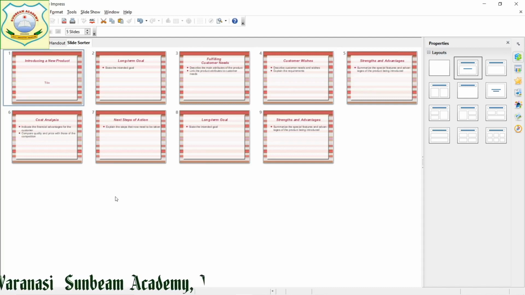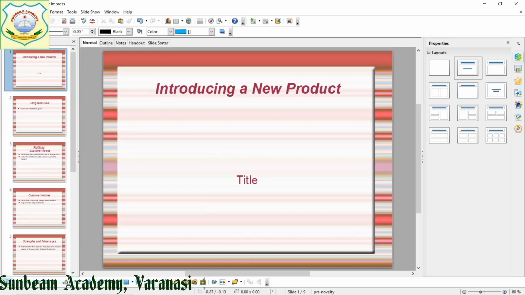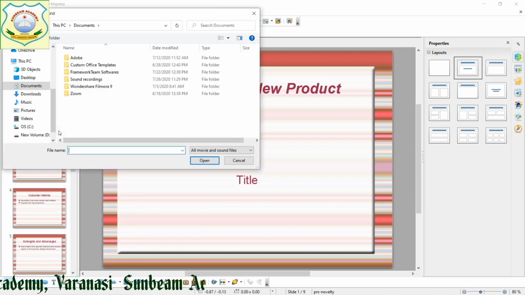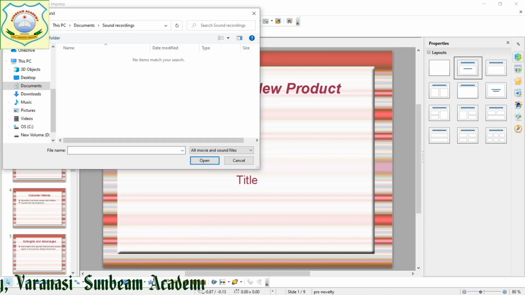Now, how are we going to insert sounds and music onto our slide? To insert, we have to first move to normal view. After moving to normal view, suppose in this introduction slide, I want to add sound. So click on Insert. Here you get the movies and sound option, right? Wherever you have kept your sound, you can select it here. I don't have any sound file.